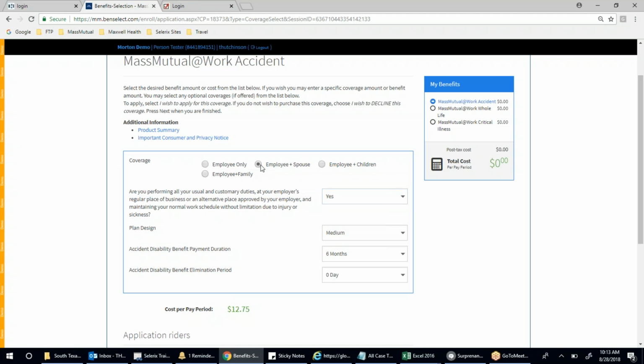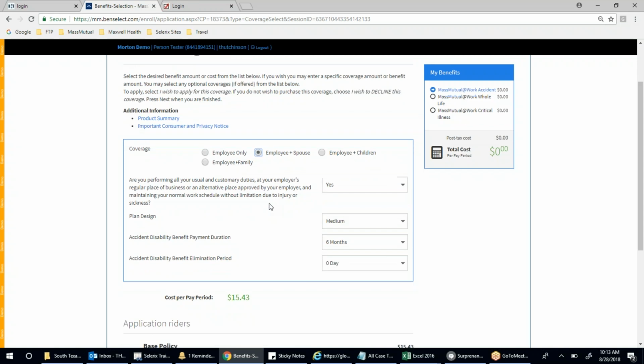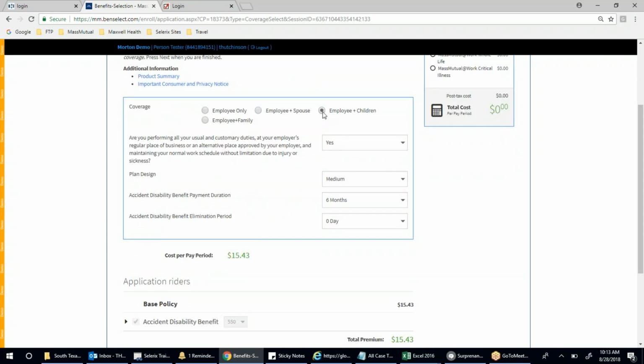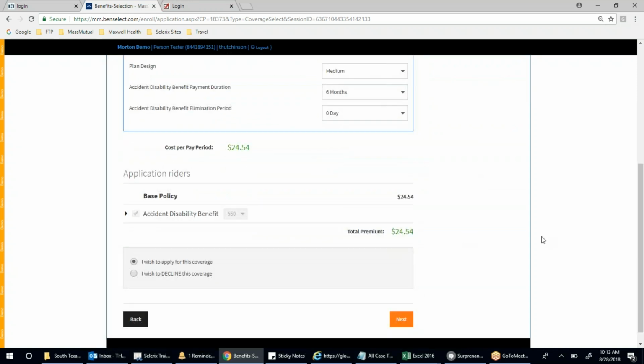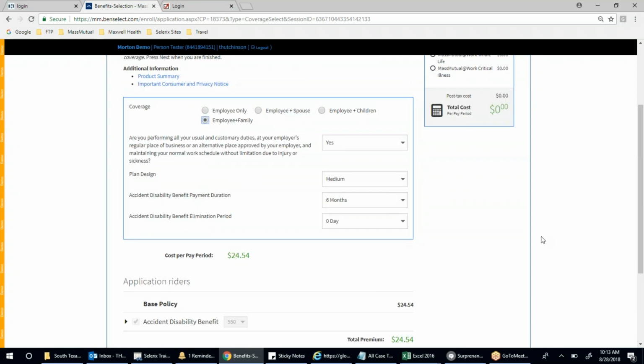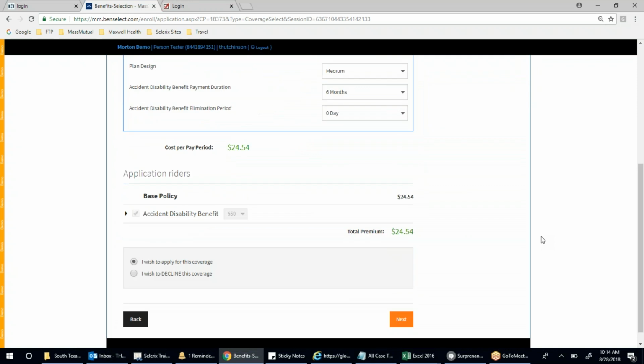But since we did put them in, you then can go and say, okay, who do I want to cover? Do I want to do the spouse? Do I want to do just the children? Or do I want to do the entire family? And it will dynamically change the rate there as well. Okay. And so it is showing a per pay period rate? Correct. That is correct. So it's a per pay period deduction. Mm-hmm. So based on if they're paid 26, 24, 52, whatever that might be.